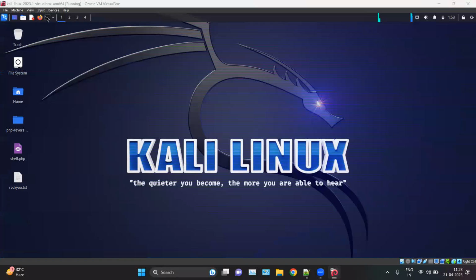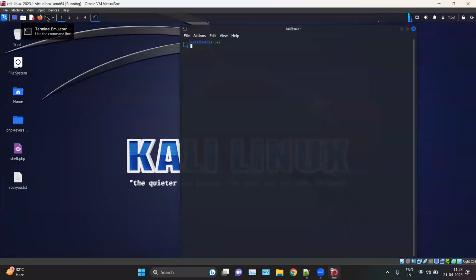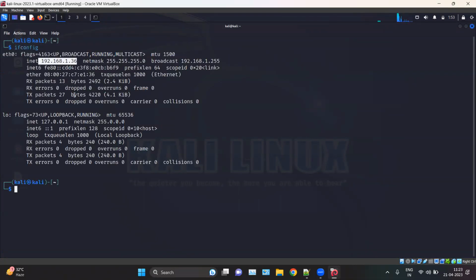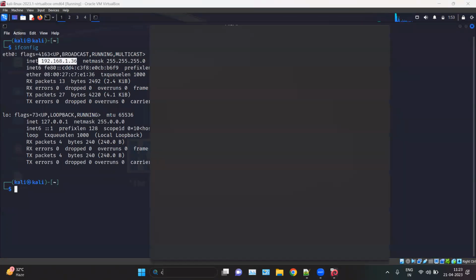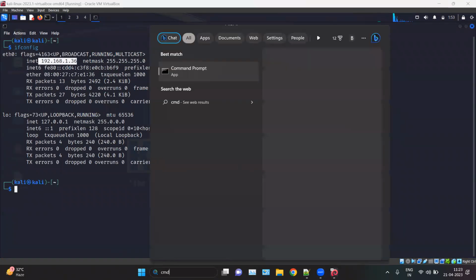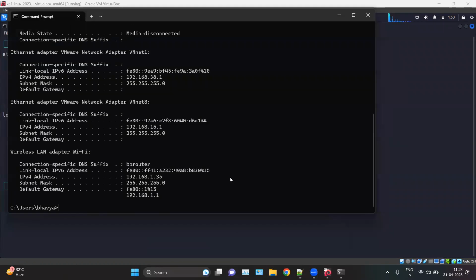Then here we have to open the terminal. First we have to check whether my local machine and my remote machine are both on the same network or not. Here we can type ifconfig. So here my IP is this one, and let me check my Windows IP, ipconfig, to see if they are both on the same network. So yeah, they are both on the same network.